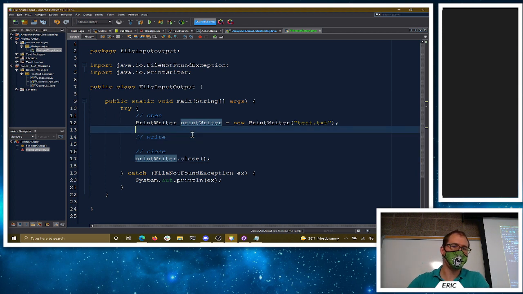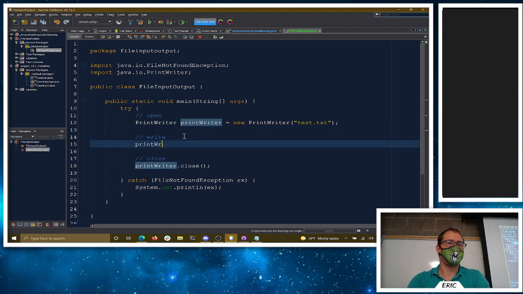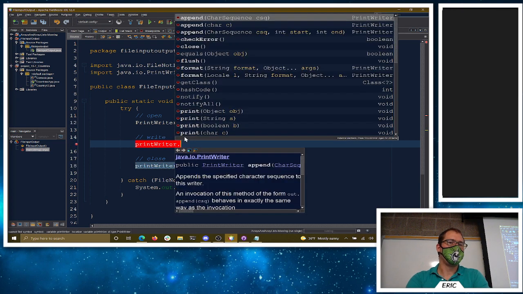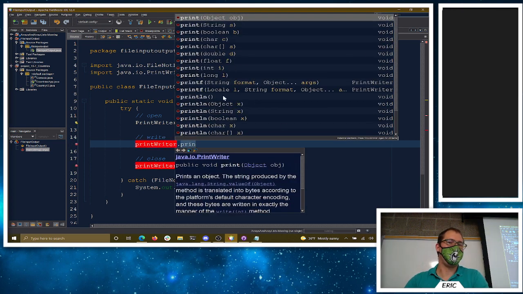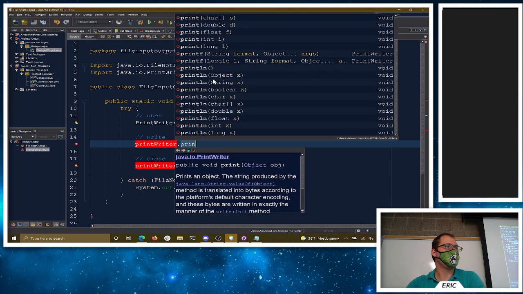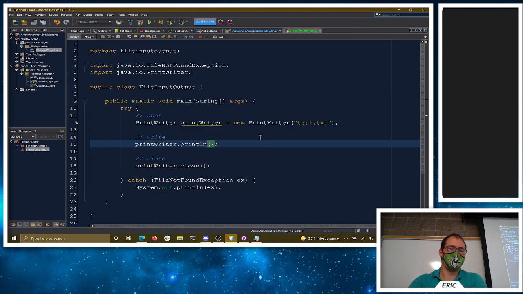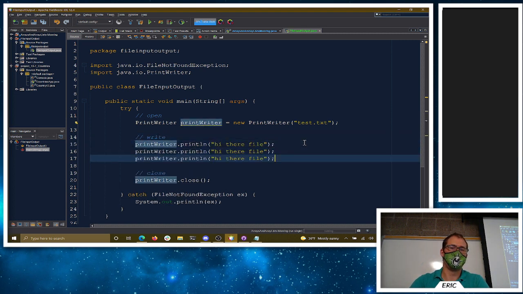And now to write to our file, it's actually really easy. We say a print writer, and if you put dot in here, you'll see there's a bunch of println, just like System.out.println. It's the exact same thing. We just hand it anything we want to print here. Like, hi there, file. We give it something, it will print it, it will add the new line character at the end, and we're good to go. And we can add as many prints as we want here.